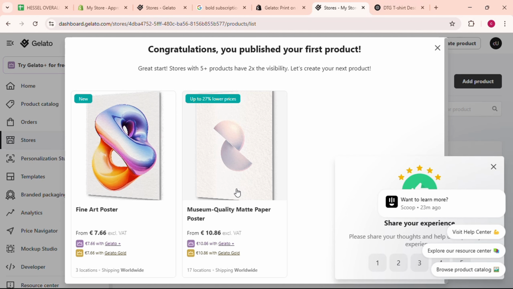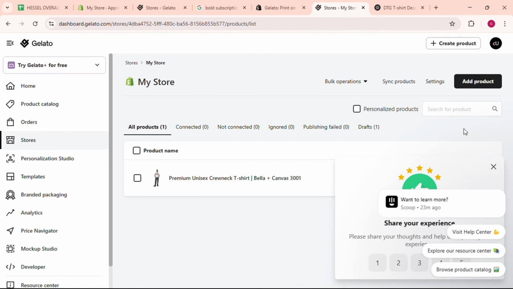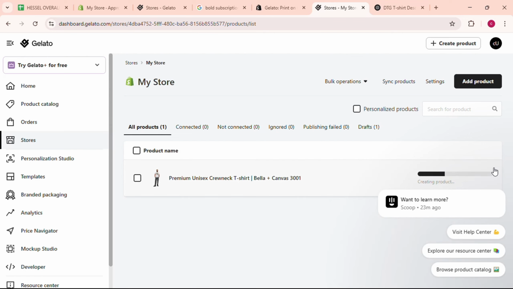Number 10. Manage orders and integrations. After launching your product, monitor order fulfillment through Gelato's dashboard. Features available in Gelato: place a sample order. Test print quality before selling to customers.